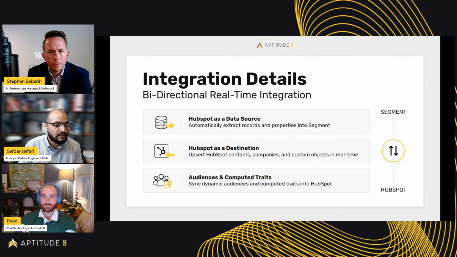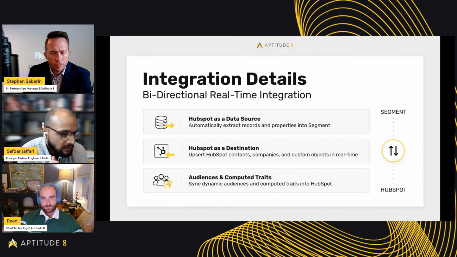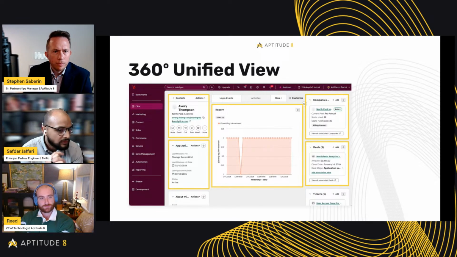So, yeah, I think getting all of this is great. There's so many different connection points, but I think what's good is to get a good picture of, okay, what does it look like, right? How does this 360 view look in HubSpot? And I think the next one is a view into that, and I'll let Reed explain this one.